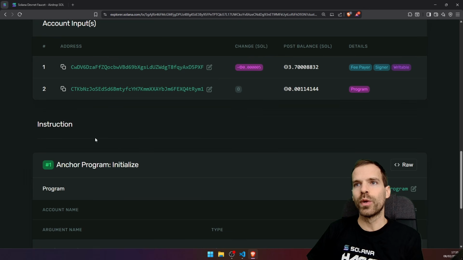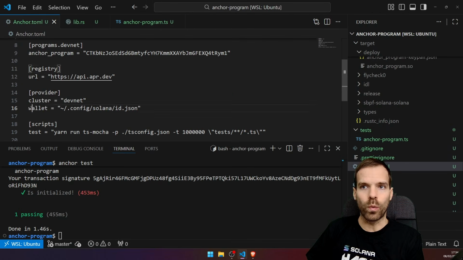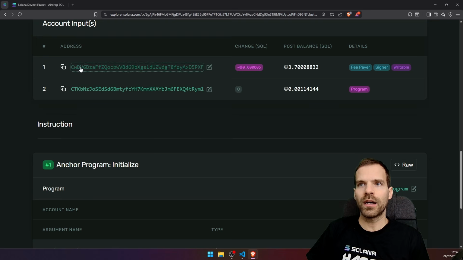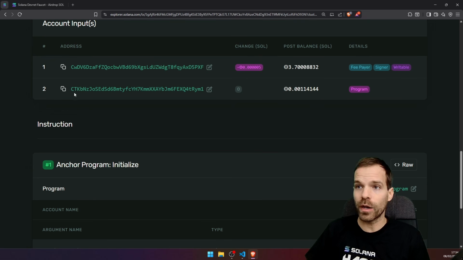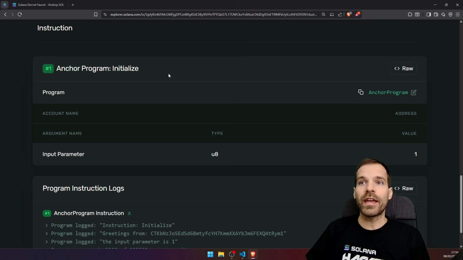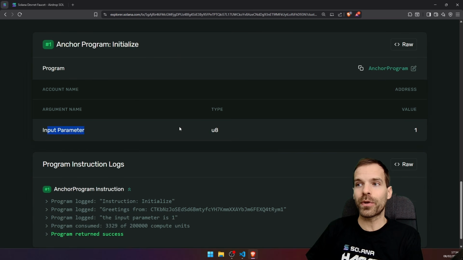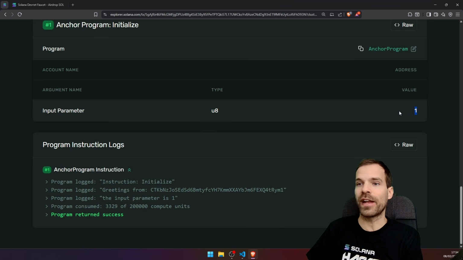We have those 2 accounts. One that was my account, my wallet account, and the other, that is then the program that was deployed. So here we see this is a program that is being called. Yesterday we had the Memo program and the System program. Today we have our own program. And we see that from this Anchor program, the initialize function was called. And the input parameter was a u8 and had value 1.